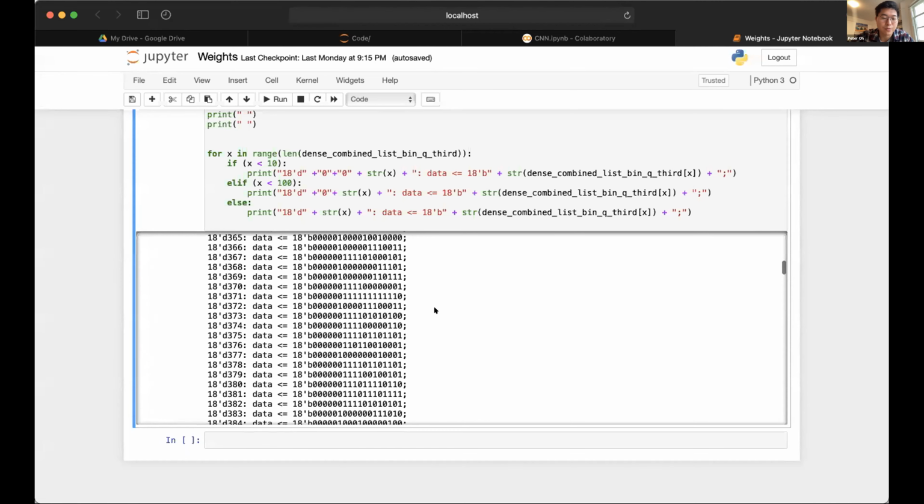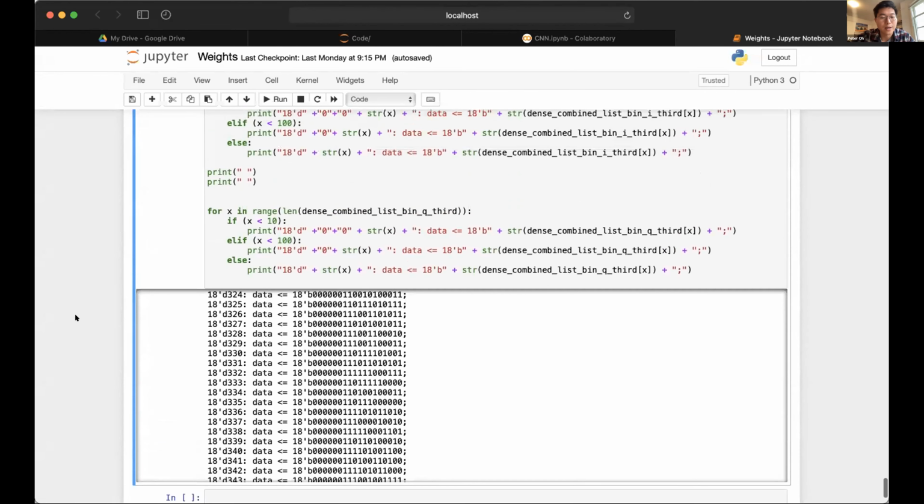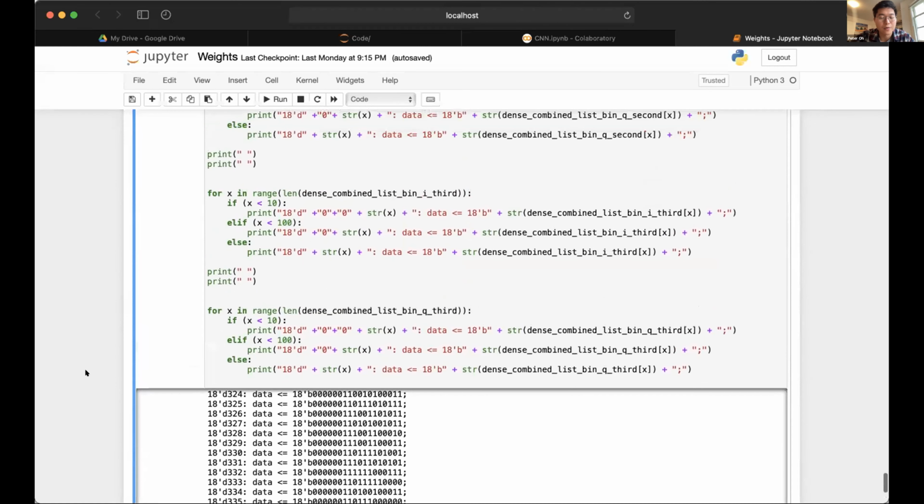So we had 6 different ROM tables. The first table was the I weights for the first class, and the second table would be the Q weights for the first class. Then it would just repeat for the other 2 classes. This information was then put on the drive as a text file, and Yunyun can go over a little bit about how the actual Verilog works, but that was sort of how we trained the model and then tried to replicate it on the FPGA.